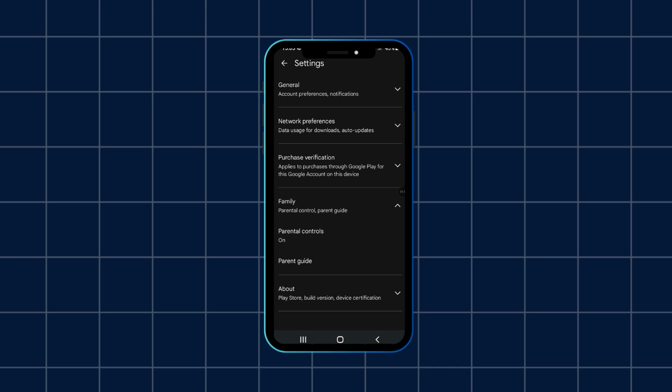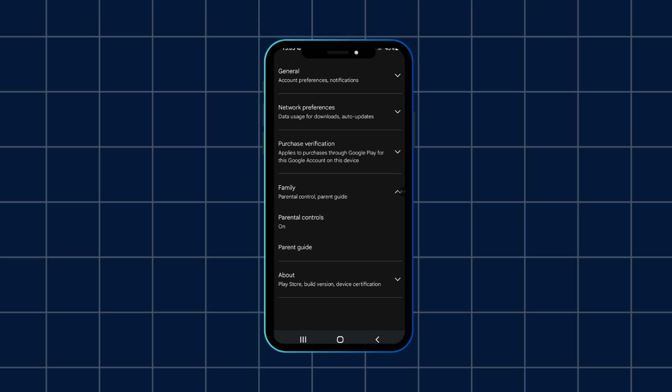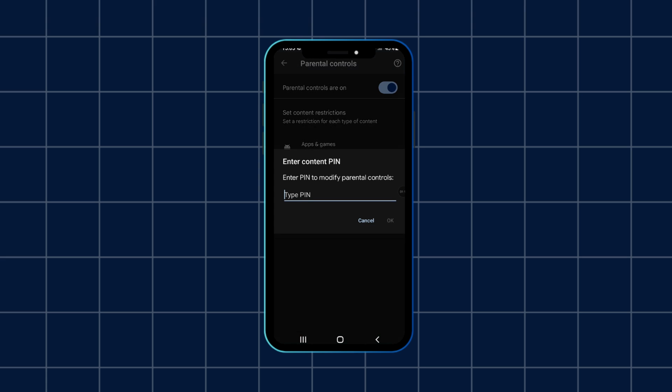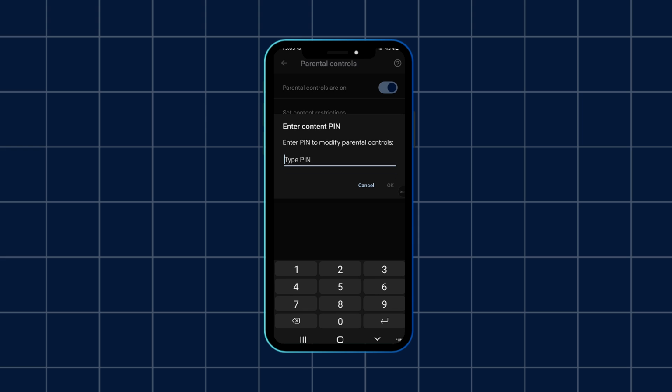Right now, as you can see, parental control is on. And when you try to turn this off, it requires you to enter the PIN. So let's say the PIN is wrong, it says incorrect PIN, right? So how do we remove this?